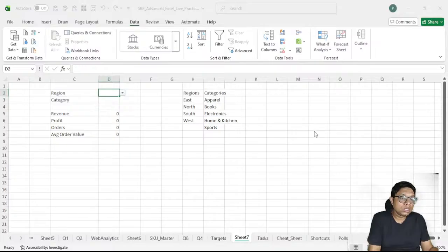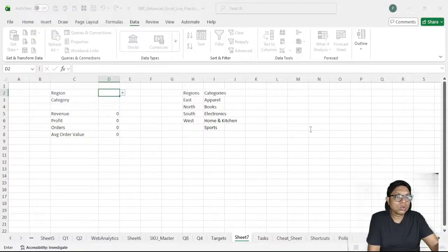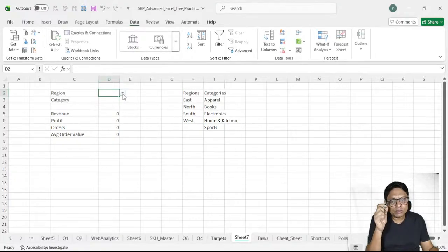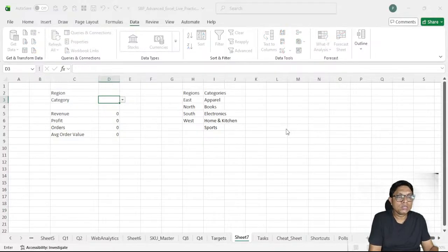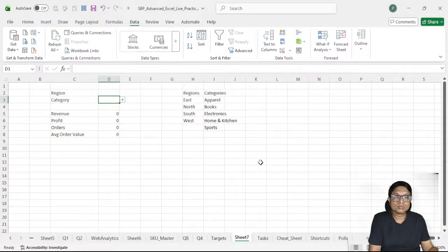Okay, so here the source. So what is the source? The source is regions. Okay, see in the drop down, now we can see the east, north, south, and west. Similarly, we will create another data validation for category. Okay, so another data validation for category, and here the range will be categories.